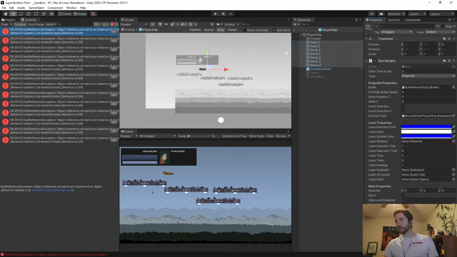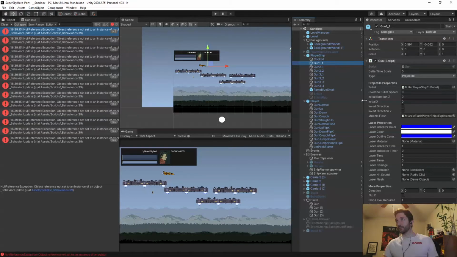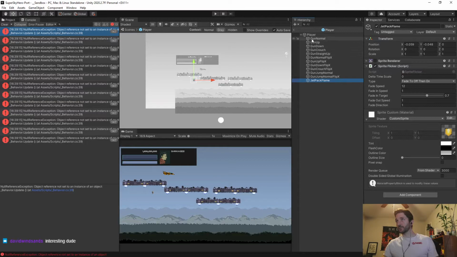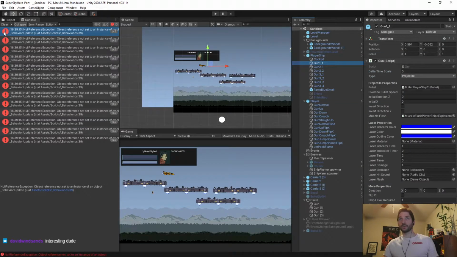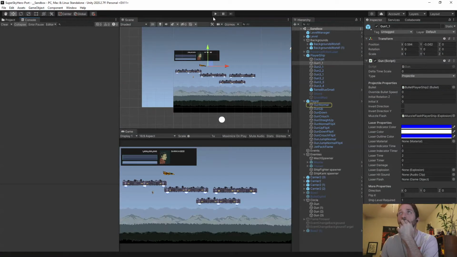Guns. Behavior time. Also on player time. Flame blue is just a flame. Doesn't do anything. Player, I probably didn't get all the guns in here either. Jetpack flame, sprite flicker. Behavior time. Player. Alright. What else is jetpack flame gun? Alright, that's probably everything then.